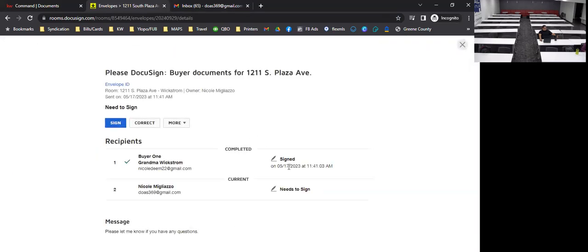If I click on it, it says who signed it and who needs to sign it. You can resend it, which is really nice, because that happens a lot. You can also go to your manage page and it will tell you what needs to be signed, and you can just resend, resend, resend. Sometimes they just don't see it, but you can resend it as many times as you want.